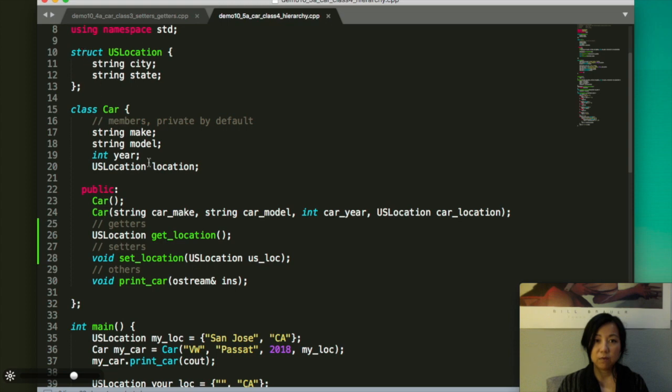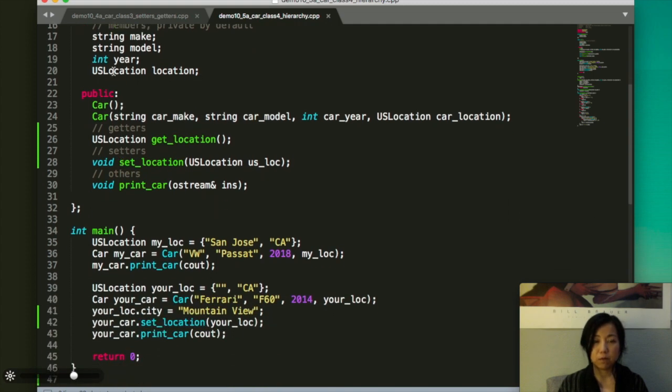So we are using the US location structure. So there is actually a difference. If we put car first and then US location after, it might not work. We have the member variables city and state, both are strings. And then in the class car, we still have the make, the model, the year is an integer, and then the location is a US location struct.